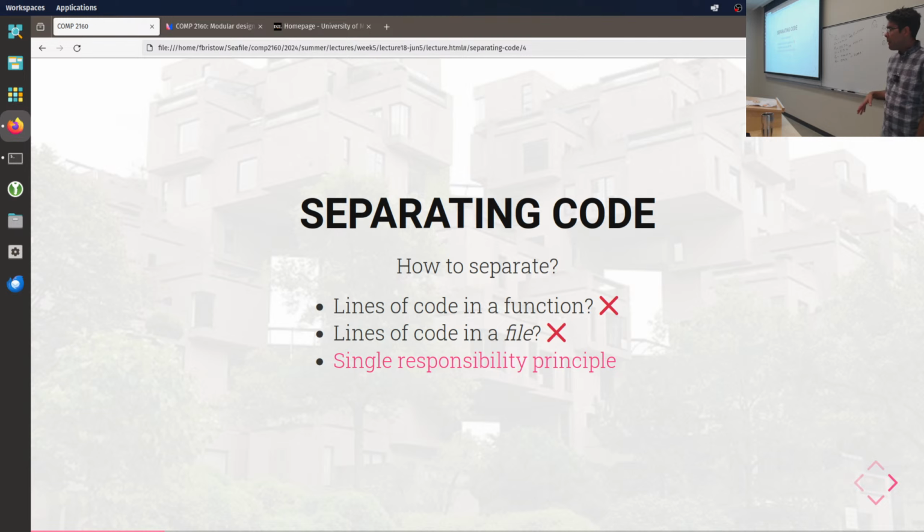I want us to think about a specific software design principle called the single responsibility principle. This is part of a set of 5 design principles called the SOLID design principles. You will learn a little bit more about the SOLID design principles in Comp 2150, which is object orientation. You will learn a lot more about each of these software design principles in Comp 3350, software engineering.